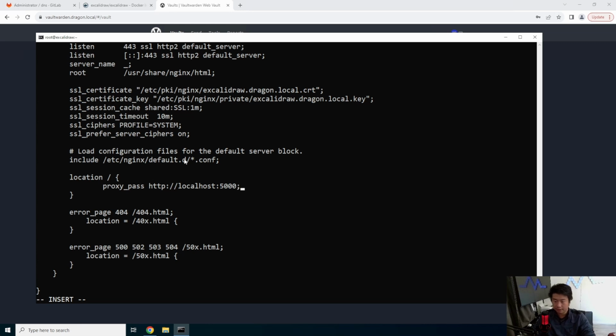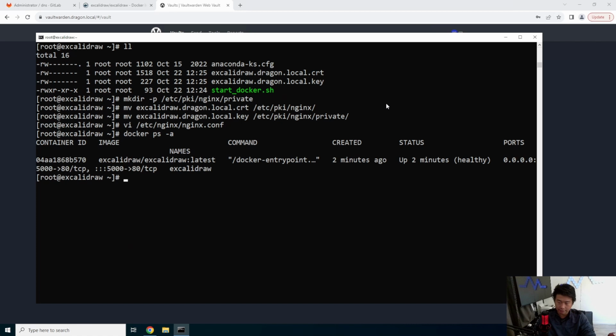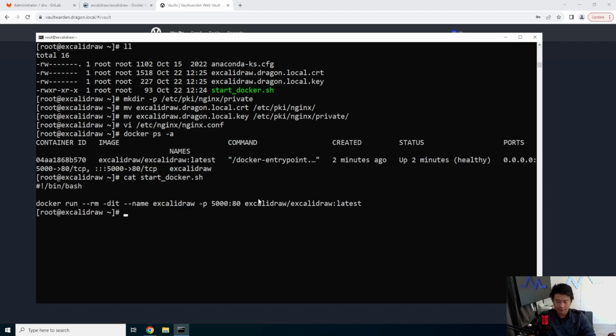And the reason why we're doing 5000 is because that's where the Docker containers are actually listening on. So you can see it right here, where it's going from listening on 5000 on our server and directing to 80. You can also see it in our start Docker, where it actually says it right here. So that's where those are set up. And then we're going to restart Nginx here.